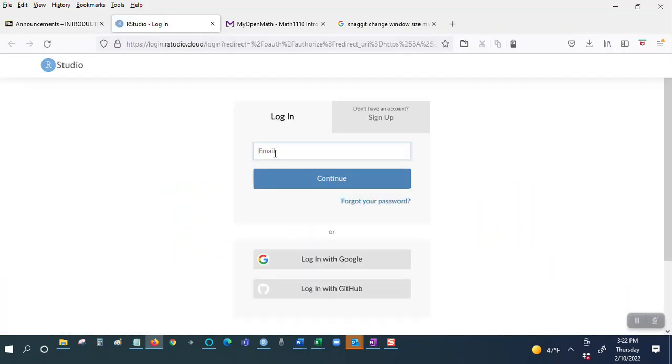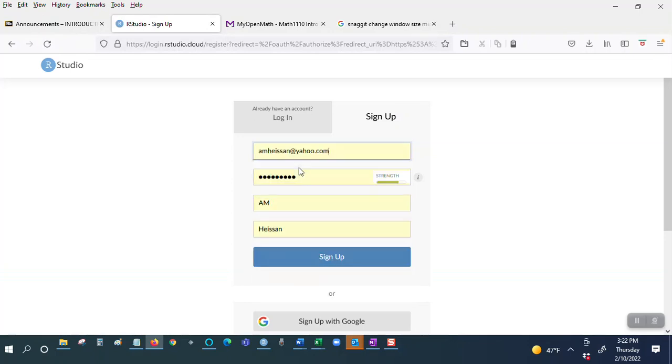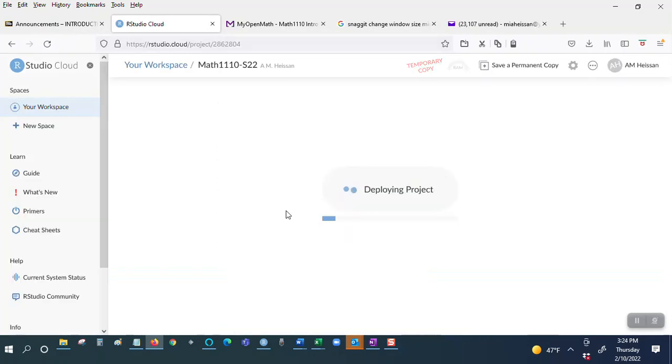Once in RStudio, you're going to either log in if you already have an account, or you're going to sign up if you don't have an account. So I'm just going to sign up. So now I'm in RStudio, and you'll see here temporary copy. But before we do anything, verify that you're in the correct project.